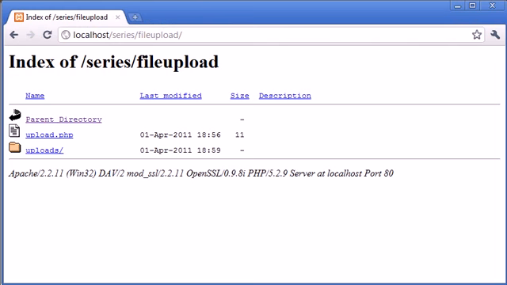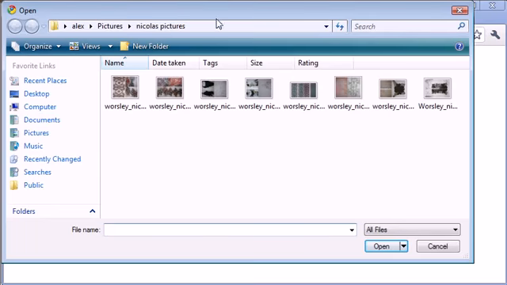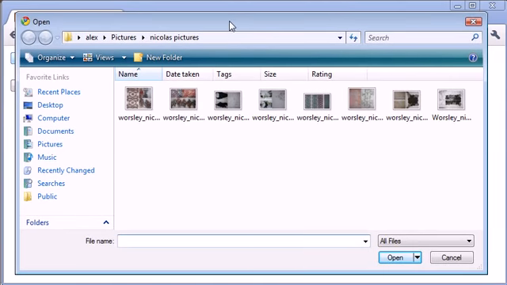Okay, so let's refresh our page and see what we've got. Okay, so we've got an option to choose a file here and a submit button. When you do click submit, remember we're submitting back to the upload.php page. So if I click choose file, we're presented with an open file box where we can choose a file. Now in this tutorial, or in the next tutorial when we deal with security, we're only going to allow files with the JPEG extension to be uploaded.